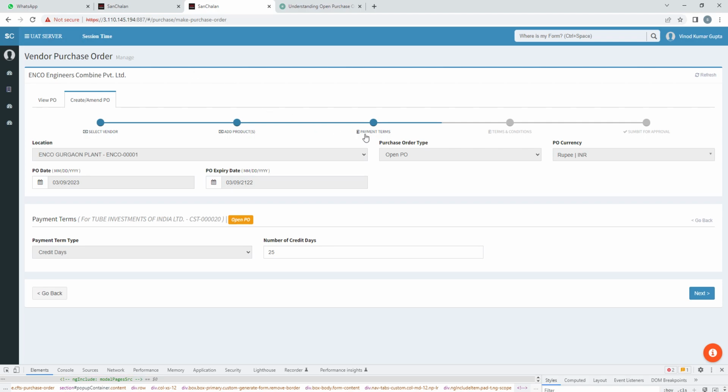Here it is payment terms. The next stage is payment terms, in which credit payment term type is credit days. Credit days is like within how many days your payment will come. Then we have to mention number of credit days. Within this 25 days, within this credit days, your payment will be done. Then click on next button.